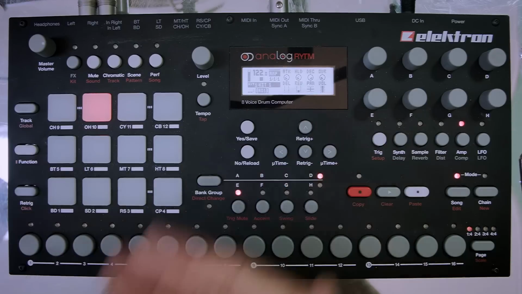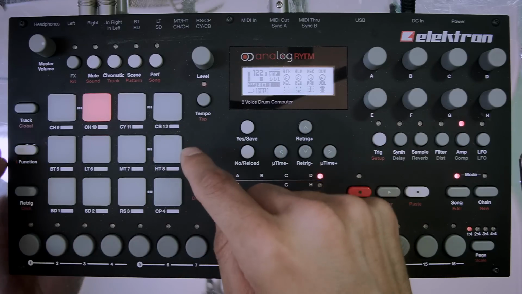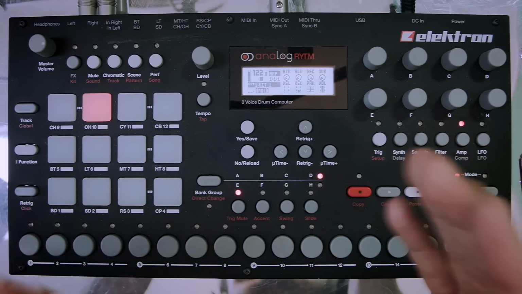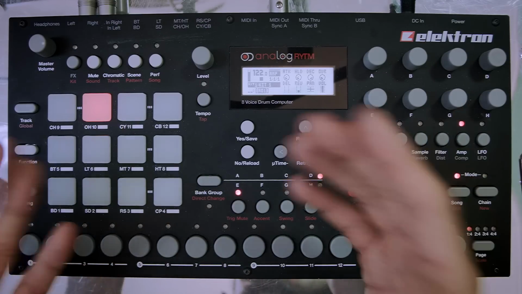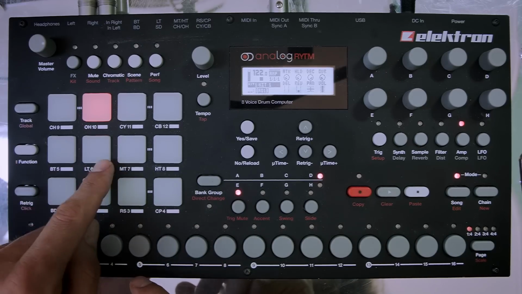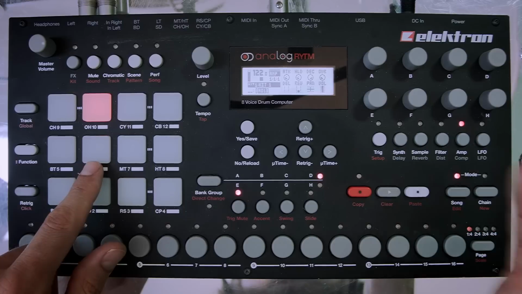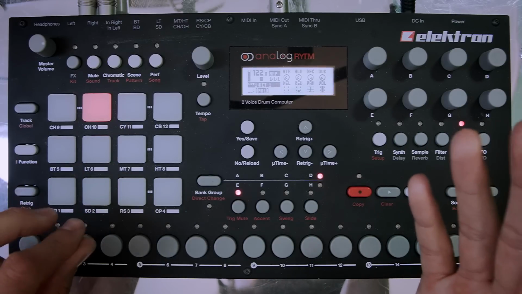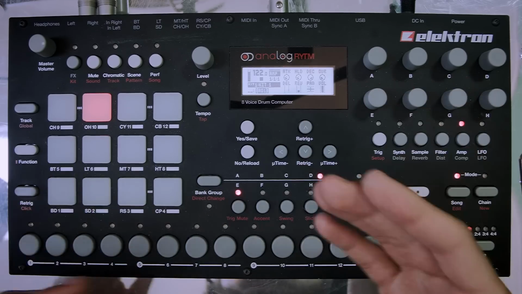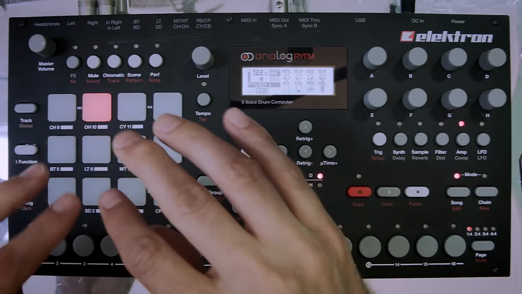I'm not going to go through it all. If you're going to use a long sample-based sound, I think it's a good idea to put it on one track that will not get cut off. It will be much safer for you to do it that way. But it's up to you to select what sounds you want where.